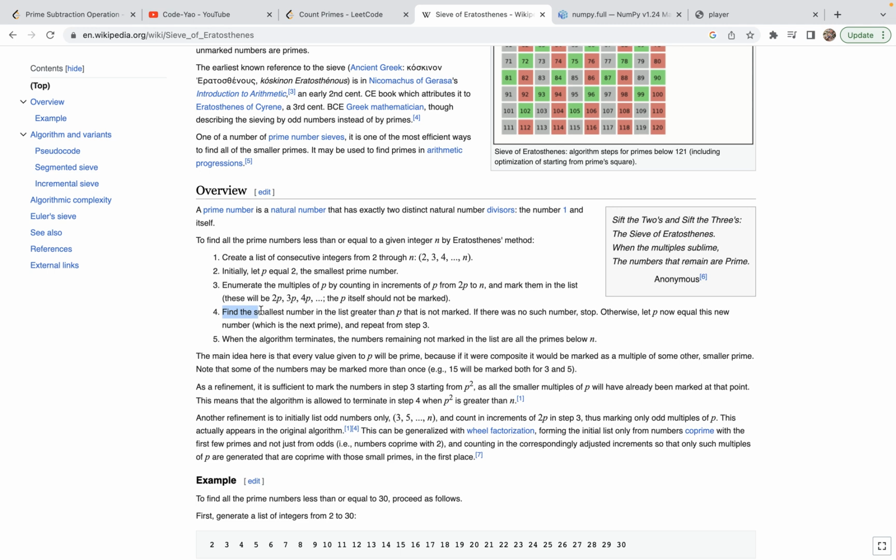Next, find the smallest number in the list greater than p that is not marked. If there was no such number, we can stop here. Otherwise, let p now equal this new number and repeat step 3. When the algorithm terminates, the numbers remaining not marked in the list are all the primes below n. Here is a refinement. It's sufficient to mark the numbers in step 3 starting from p squared. The reason is that all the smaller multiples of p will have already been marked at that point.